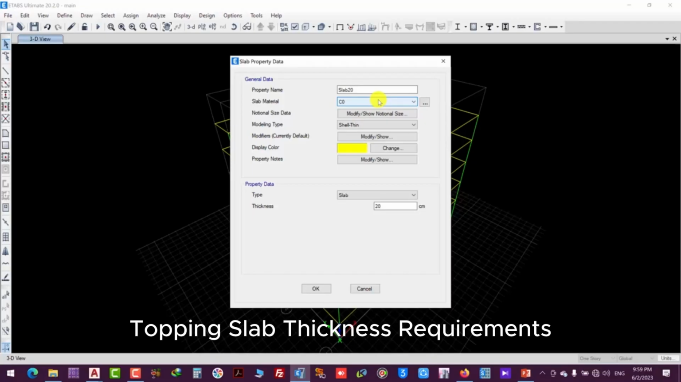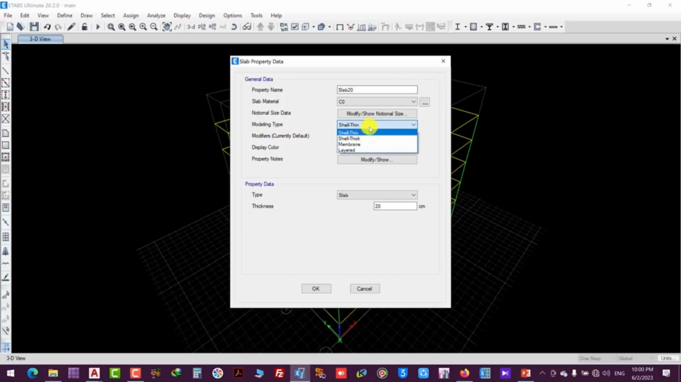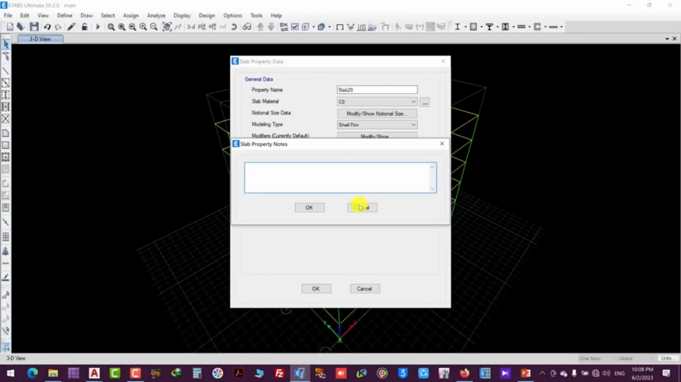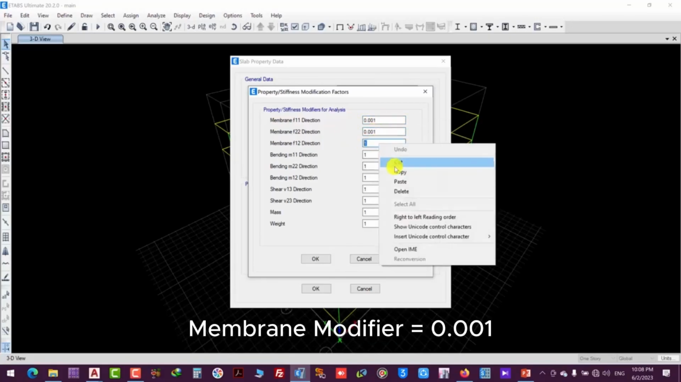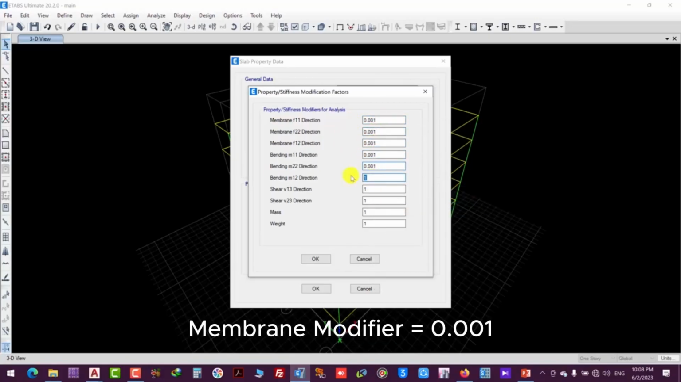I will define two different slab systems. First, a conventional 20 cm solid concrete slab. Second, the waffle slab system. The solid slab will only be used around the elevator core area, while the remaining floor areas will use the waffle slab system. Now let's define the 20 cm solid slab. I'll rename this section as SLAB20. The concrete material is assigned as C30.